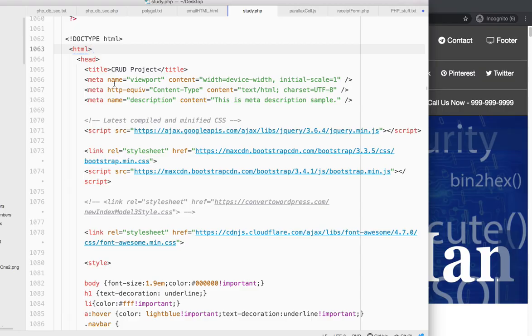Now, you've got your metadata. That's the viewport. That's what tells it that. Remember, so you can scale this way, you can view it on your phone or on your iPad or all these other little devices. And of course, you've got the content type, your character set.